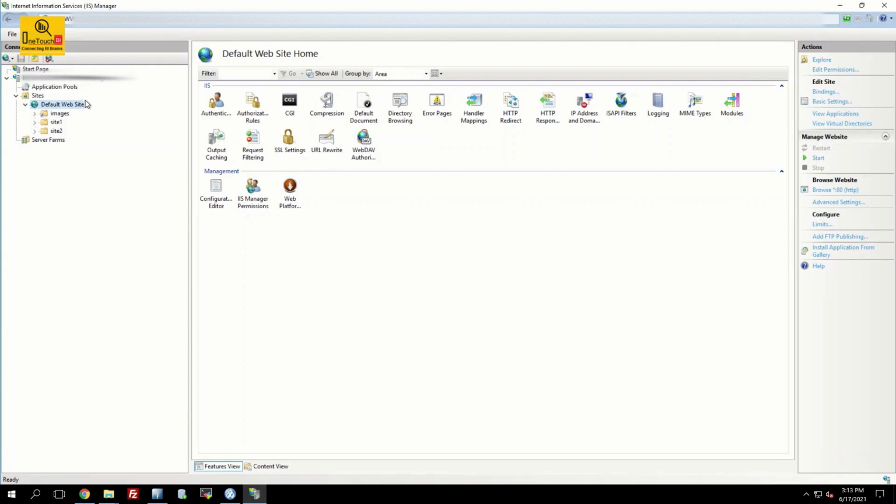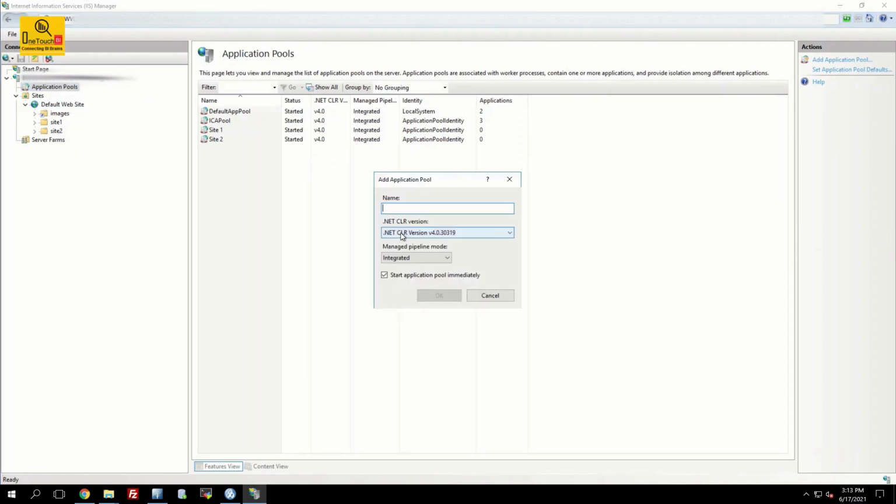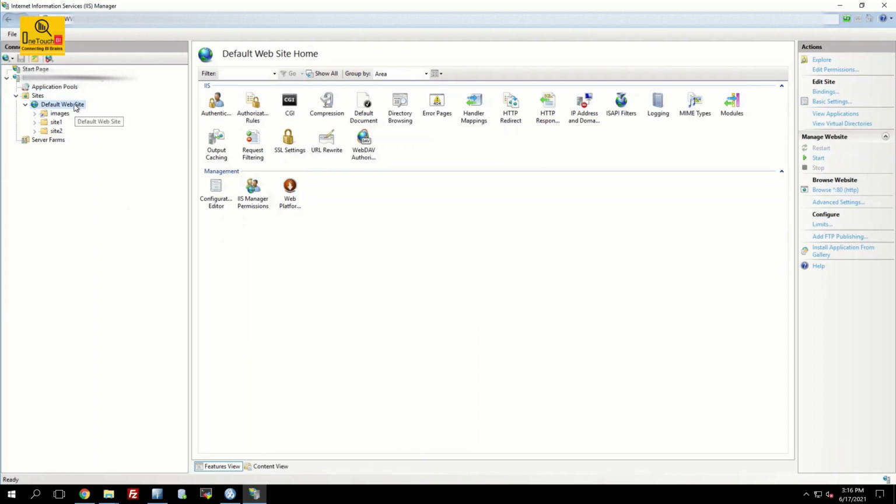The first and foremost step we need to do is create an application pool. Click on the application pool, right click, add application pool. I'm going to call my application pool One Touch BI. In short, OTBI, and choose the default in the .NET CLR version. Keep it default, untouched, click OK. We are good. Now click on default website, right click on that and add an application.